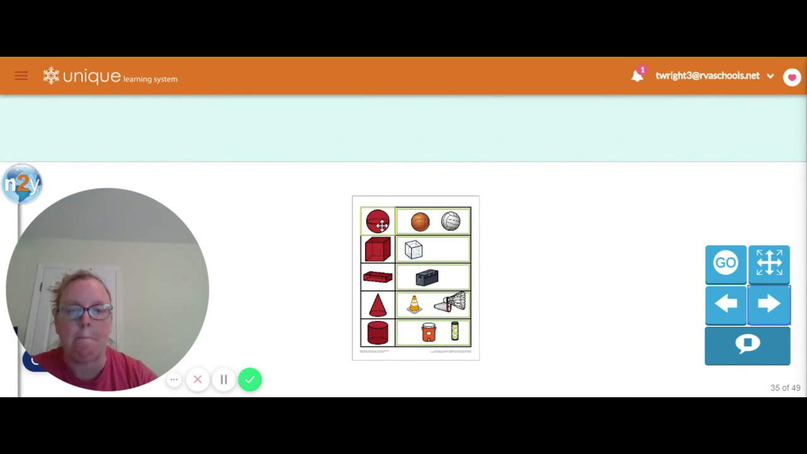Sphere. And if you have this on your communication device, you can find them on there too. Cube. Rectangular prism. Cone. Cylinder. Those are all three-dimensional shapes.